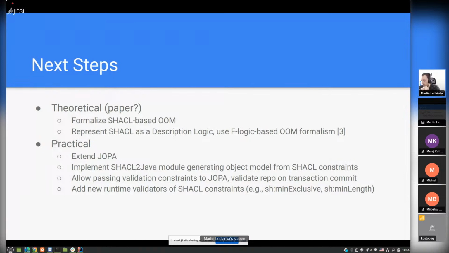We did that recently using F-logic as a middle step, and now we would probably like to do the same for the SHACL-based mapping. So we would like to formalize this mapping probably by translating SHACL to description logic. There are some papers that I already saw that do that. And then we could use the framework that we already did for description logic and F-logic. So we would use that to translate the mapping from SHACL to the object programming language. So that's the theoretical step.